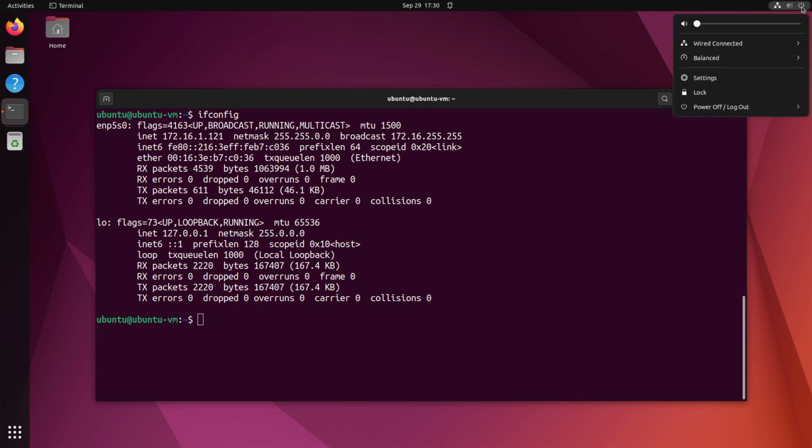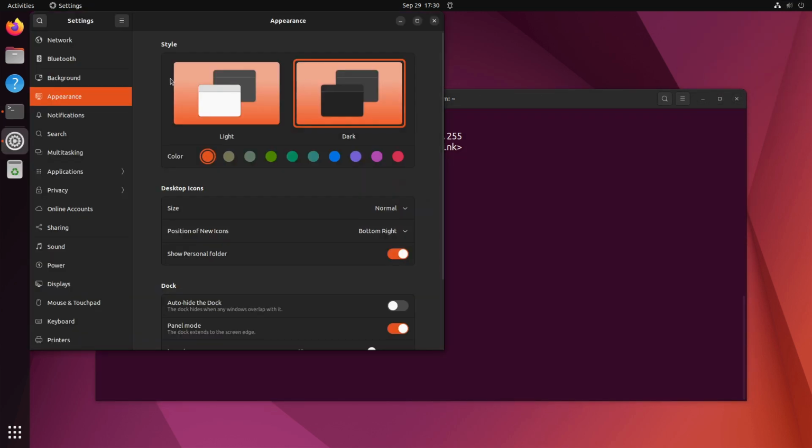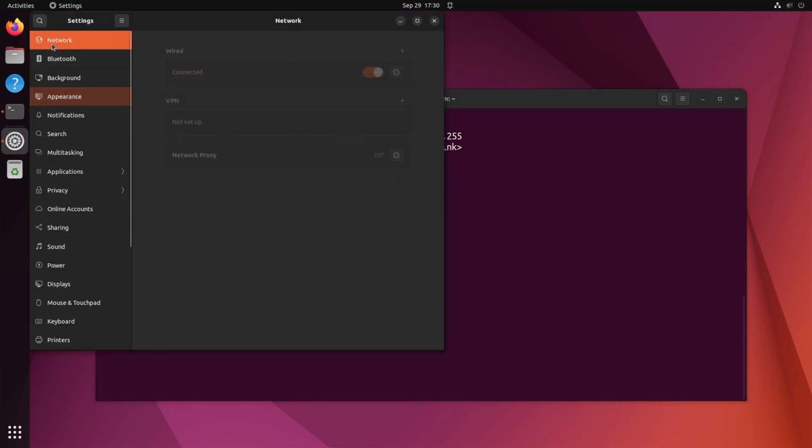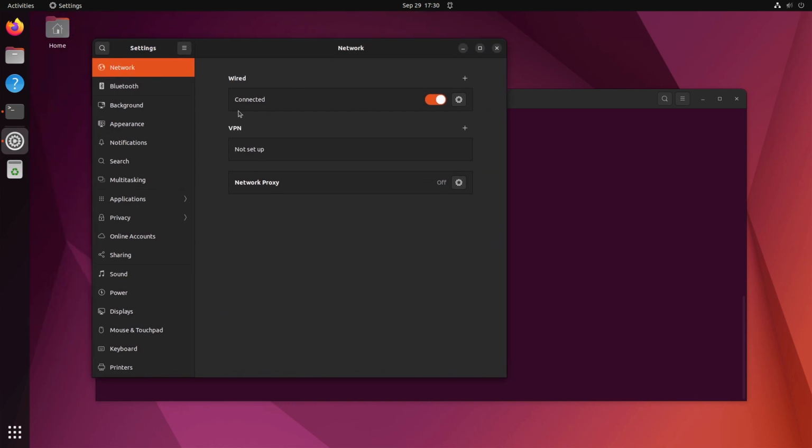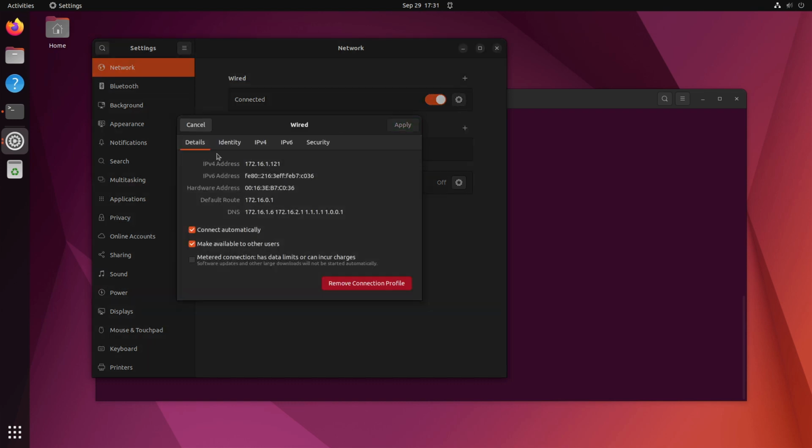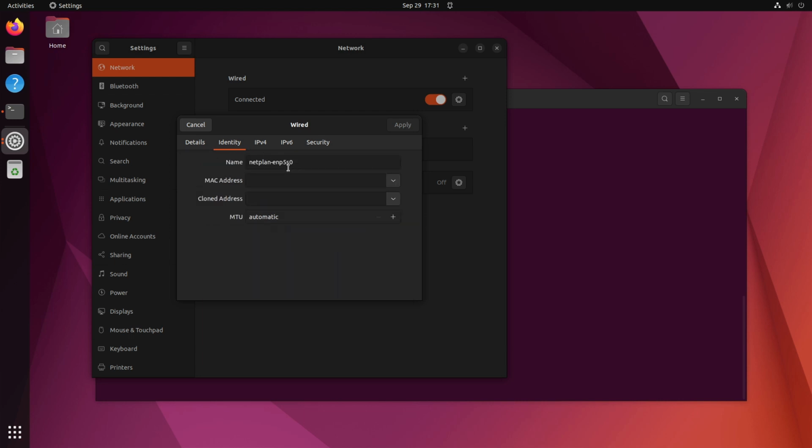So if I come up in the upper right-hand corner and I go to Settings and I go to Network, in Network, you can see that we have our connection connected. If we go ahead and hit the gear and look at it, it doesn't seem very remarkable. It shows us the same IP address that we had through the ifconfig command. We can go here and look at other things.